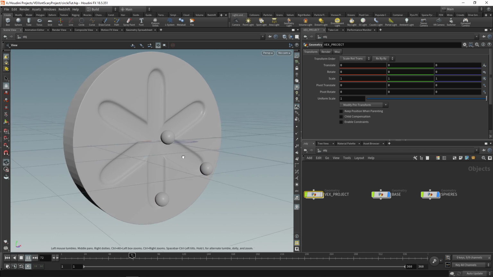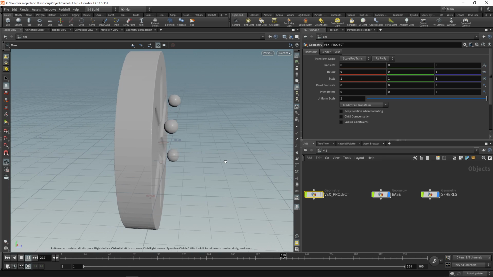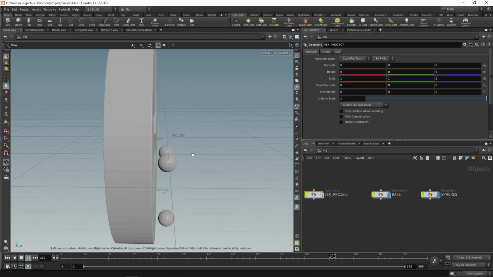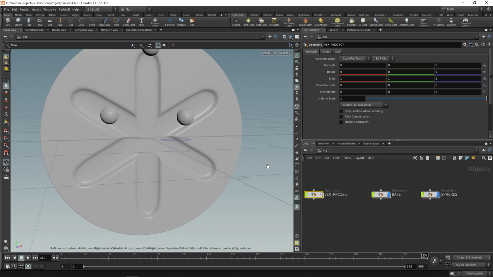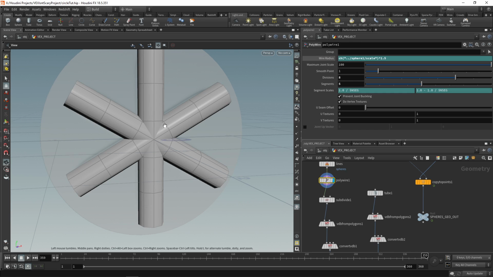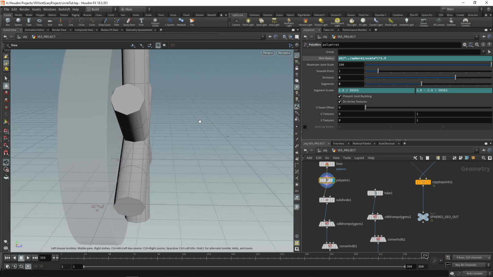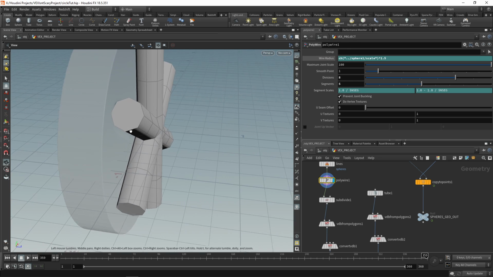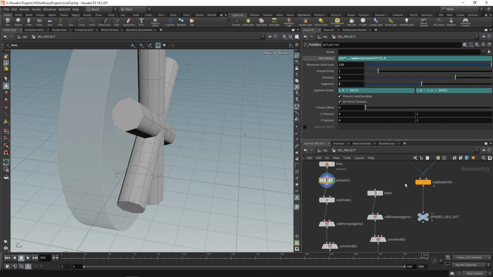Now, if we go up a level, it won't recalculate this as it plays and it'll play back a lot more smoothly. Now, the other thing you'll notice is that these don't exactly line up. And the reason is because we've decided to use a polywire over here. As you can see, it stands away from the surface. So obviously our spheres would stay at that point as well.